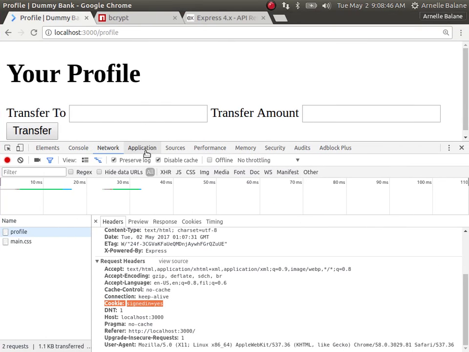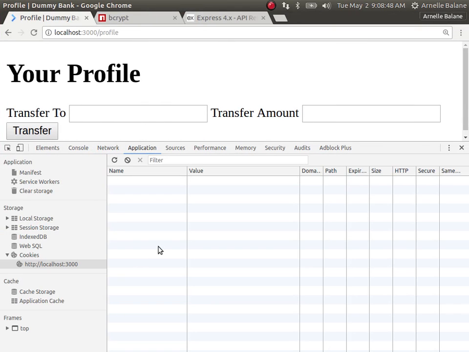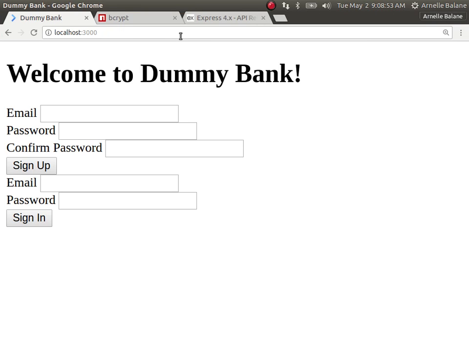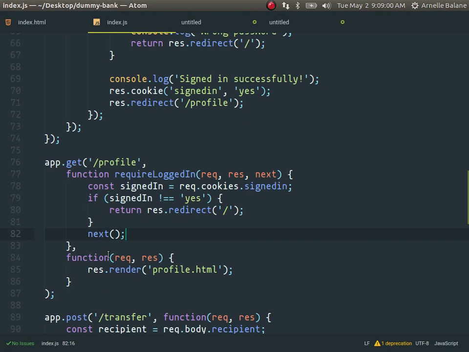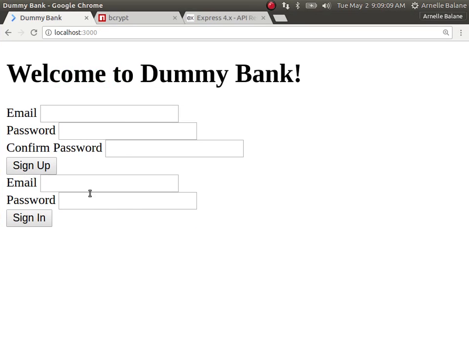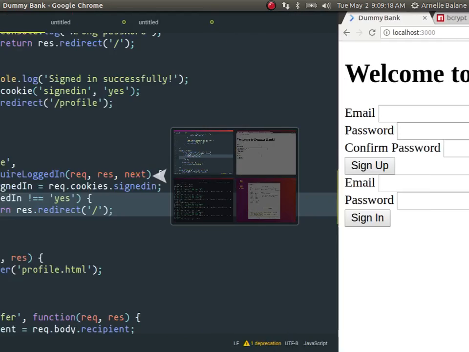Let's clear our cookies for now, and then go to profile. So a request to profile should redirect back to the login page, since the cookie says the user is not logged in. Even though you try to access /profile, if you know the URL, it checks that you haven't logged in yet, so it sends you back to the login page.